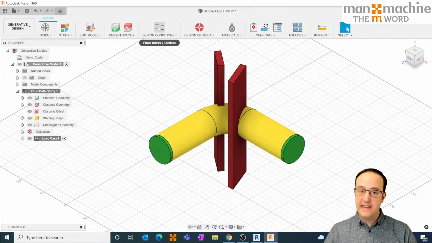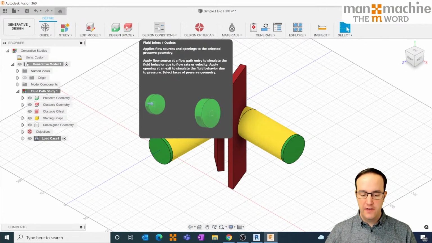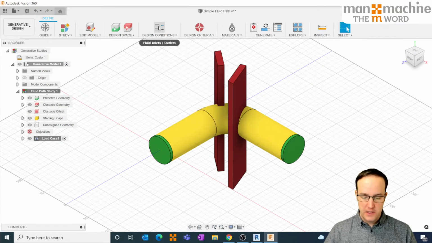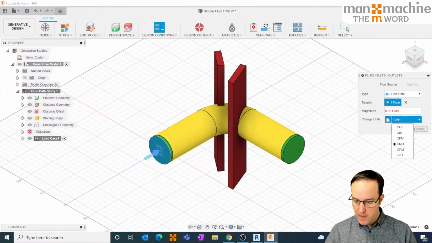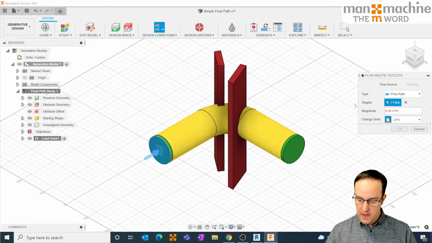Once we've got that, we need to give it some conditions. So how is the fluid driven through this design? So I can say define this shape here as an inlet. I can have a flow rate or a velocity or a pressure. I'm just going to say that I want to have a flow rate in here. Okay, we can change the units. Let's have, maybe we want to have litres per hour, and let's just say 100 litres per hour and press OK.